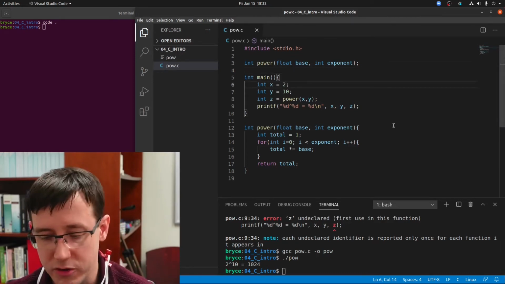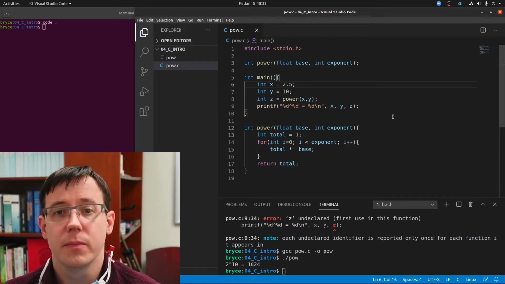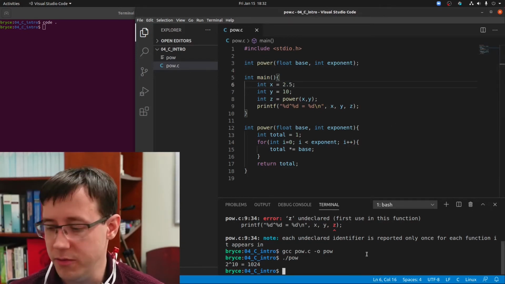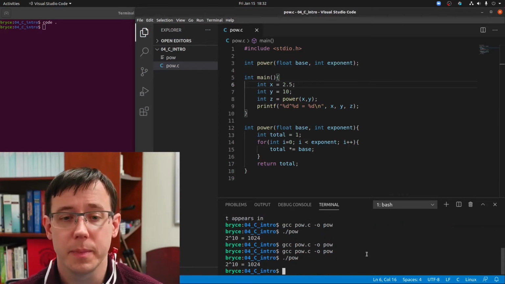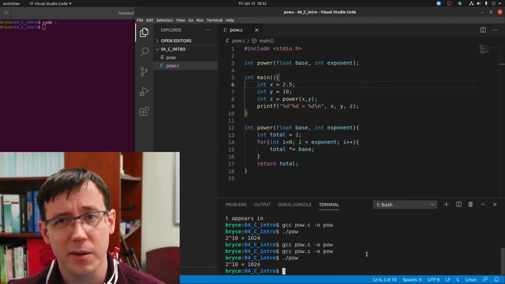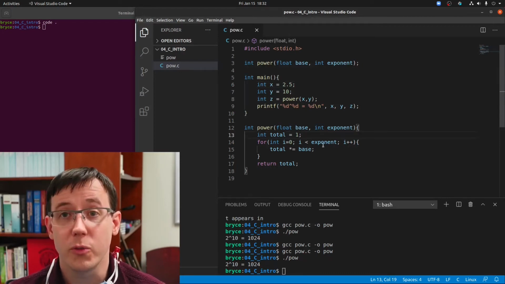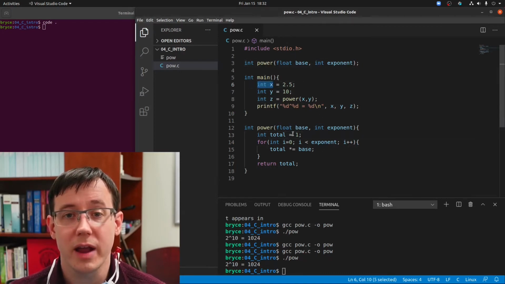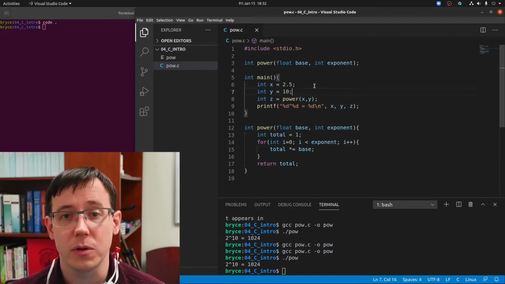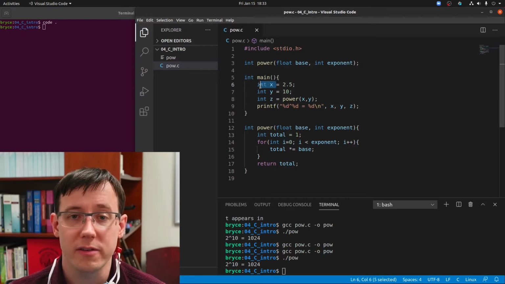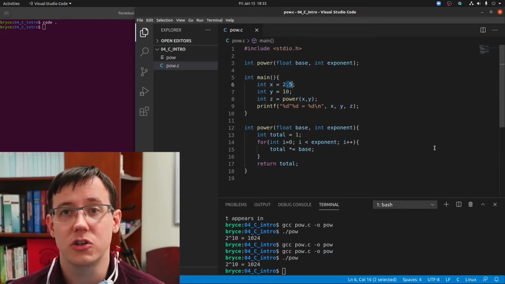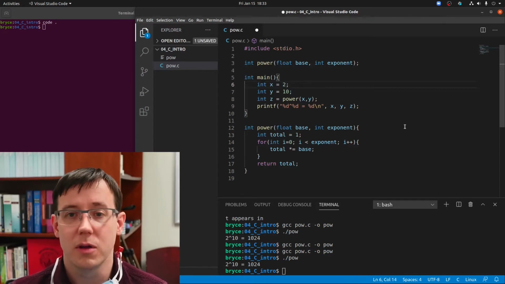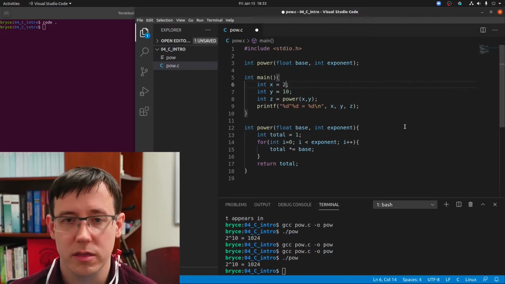So let's try changing x to be 2.5, and if we compile and run, we get the same thing. The reason for that is we declared x to be an integer variable, and C was happy to let us assign 2.5 into an integer variable, and it just truncated that to 2. And so we were still calculating 2 to the 10th.